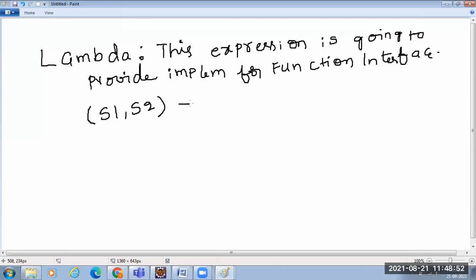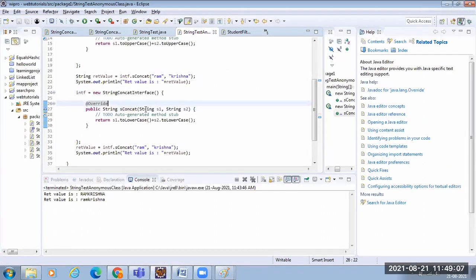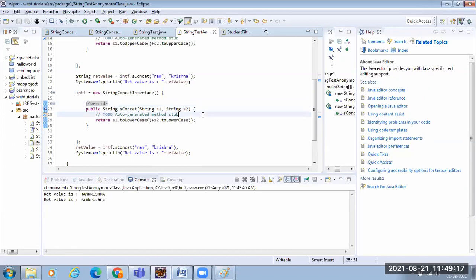That means in the Lambda expression, the first part is arguments. If your implementation has two arguments, just mention those arguments, s1 comma s2. If you observe in the previous one, we are specifying the data types, right? But in the Lambda, you don't need to inform that. Why? Because Java implicitly understands the types. After we write the examples, you will understand more.